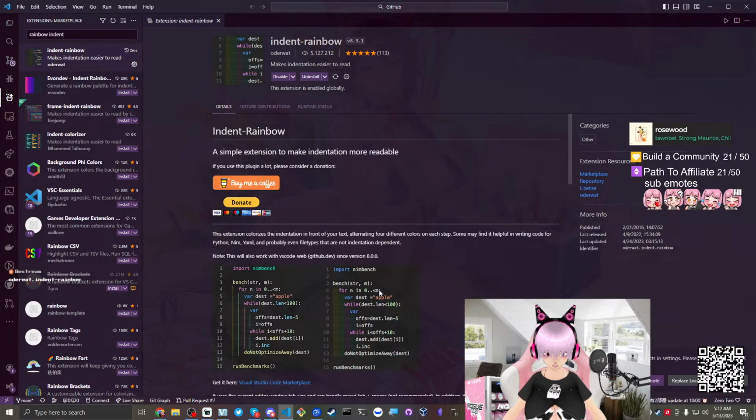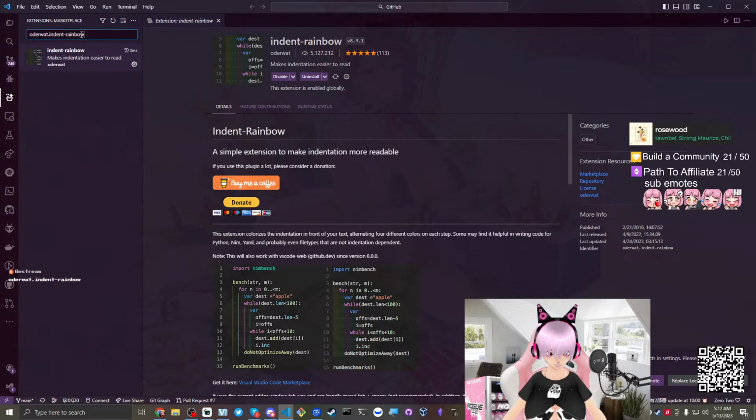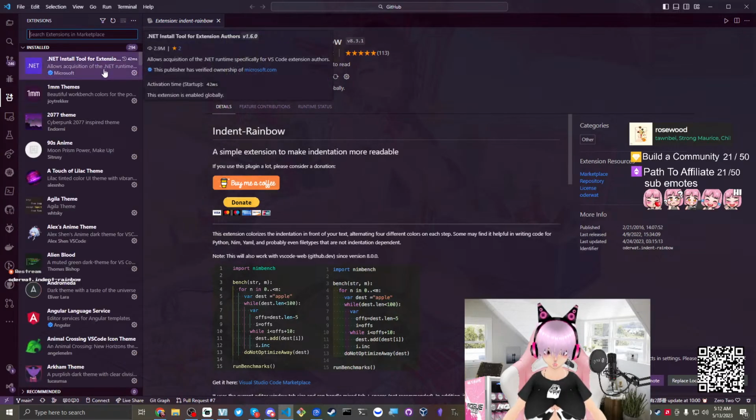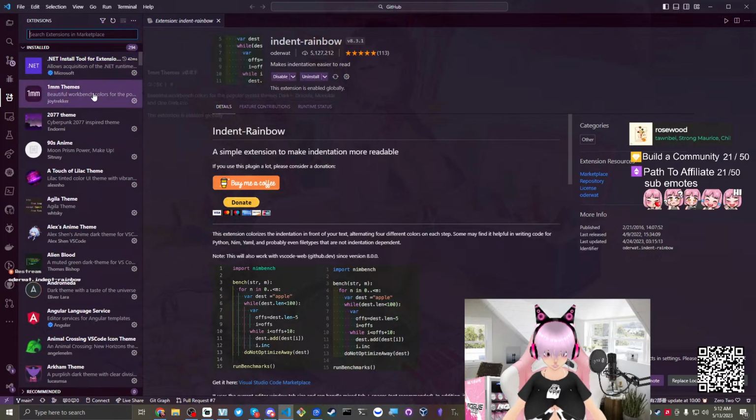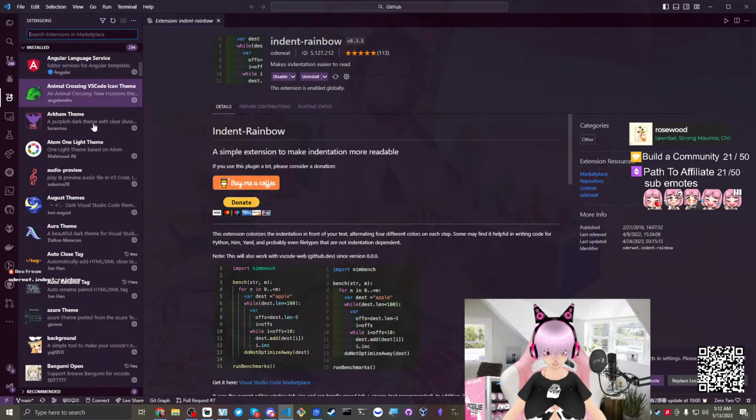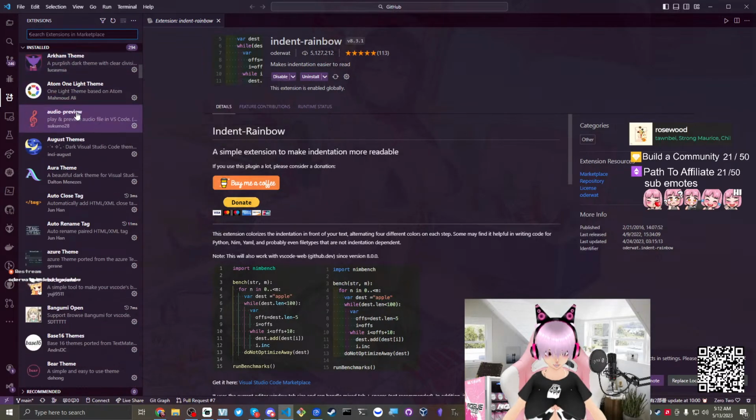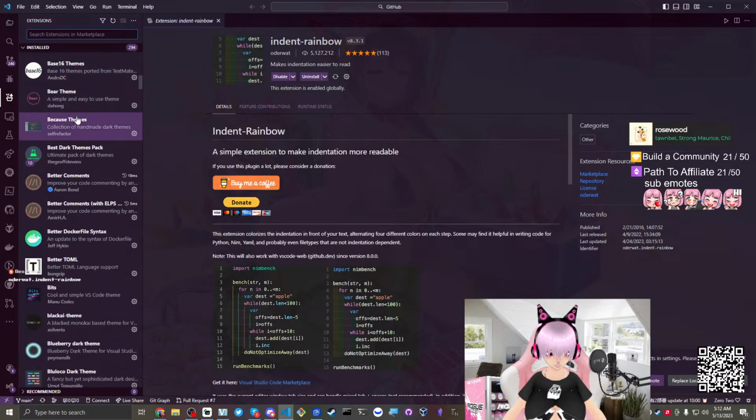Okay, and remember, just copy and paste that and put it inside of the marketplace like this. And look, it should show up there. All right, so number 3, one of my favorite plugins to actually use. Let's go see if I can find it.